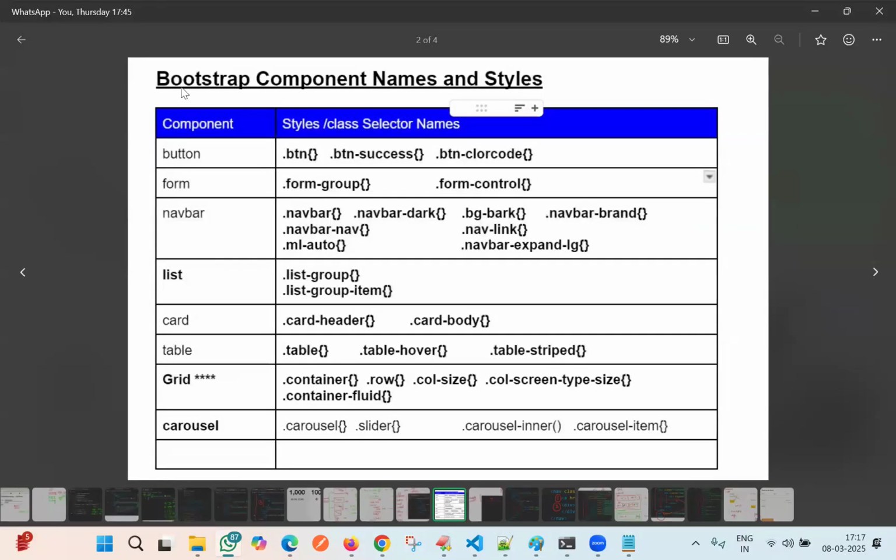If you see here, Bootstrap components. Already styles are there in the bootstrap.css file. A lot of styles, approximately 10,000 lines of code. This code is nothing but styles. All these styles we are named as components. Component means group of styles. Bootstrap component means group of styles. Mostly these are class selectors.